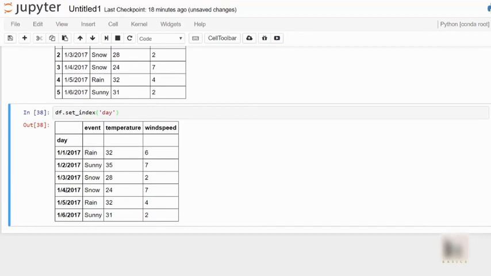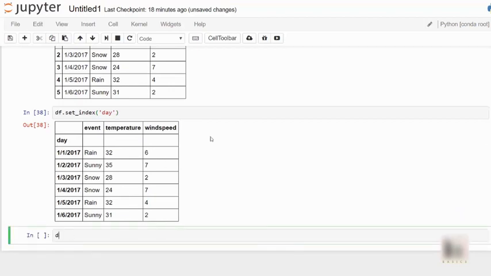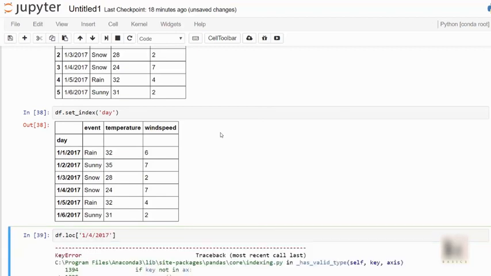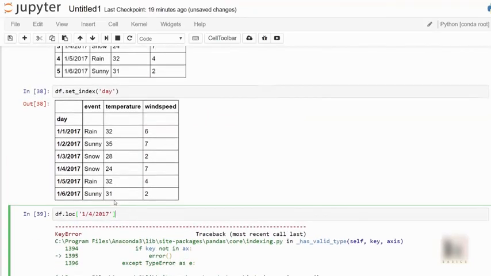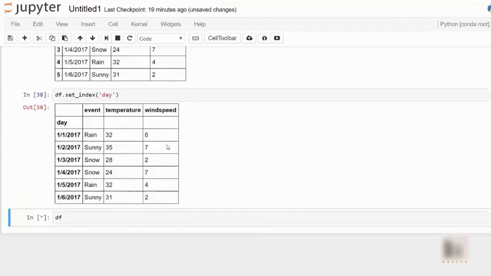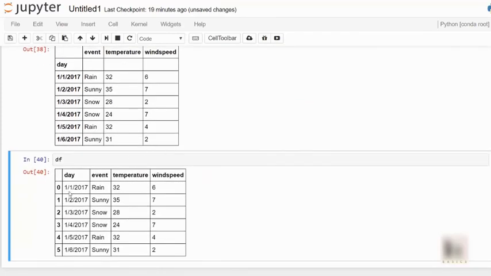The advantage of doing this is that you can now run the loc function, and you can say, give me the row on 1/4/2017, and when you do that, it gives me an error. Now let me investigate why it gave me the error. So let me print df, and when I print df, you can see that I still have the integer index.